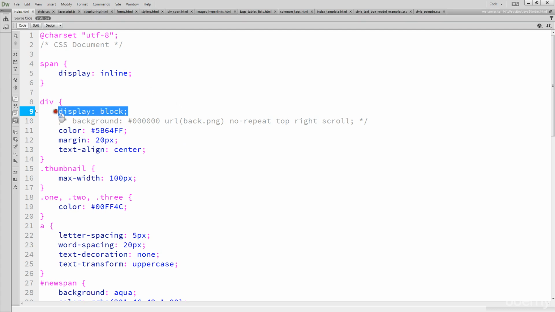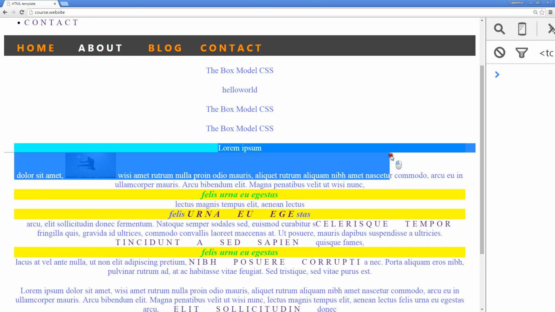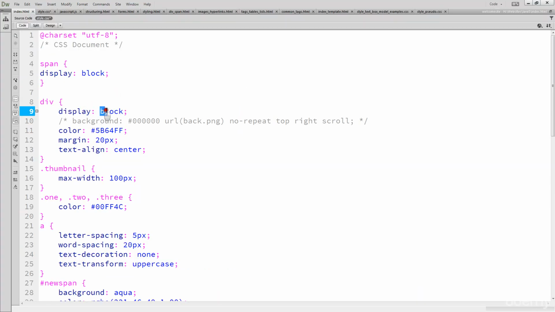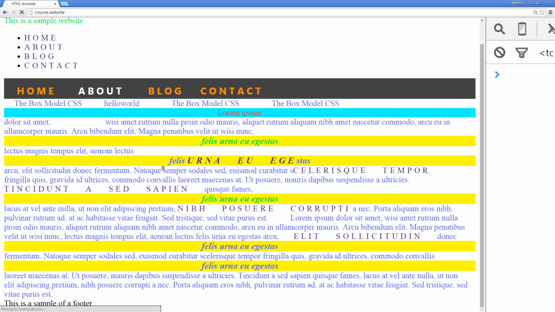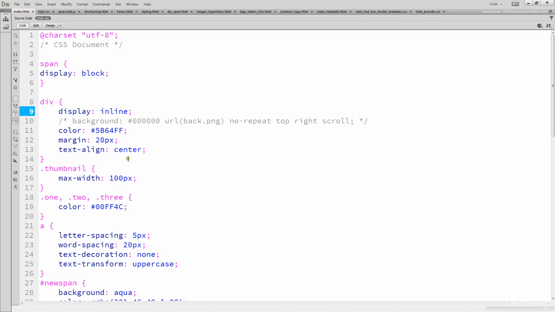So what happens if we change span display to block? So they're going to act a little bit more like divs, and you're going to see that they're actually going to be taking up their own lines. And then vice versa, if we change the divs to inline, and now effectively what we've done is we've changed the way that divs and spans behave, and we've swapped them around. And that's what you can do with the display properties.